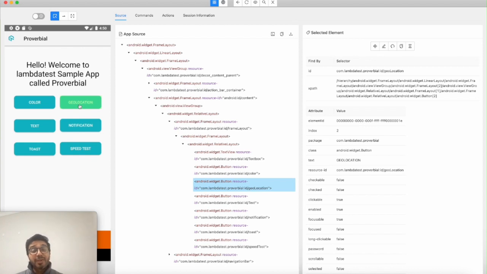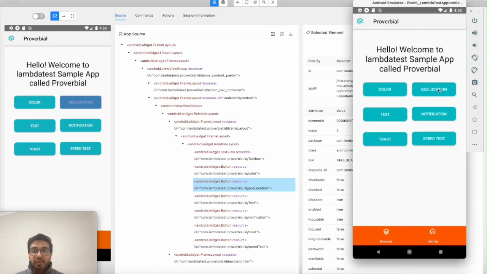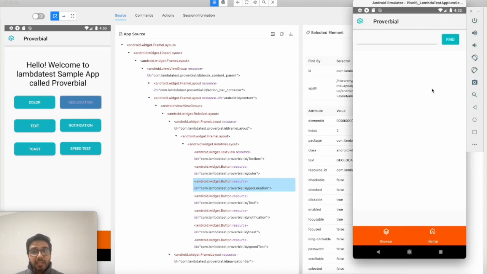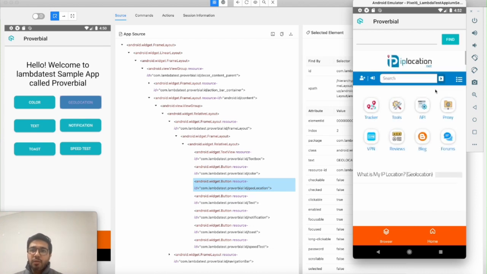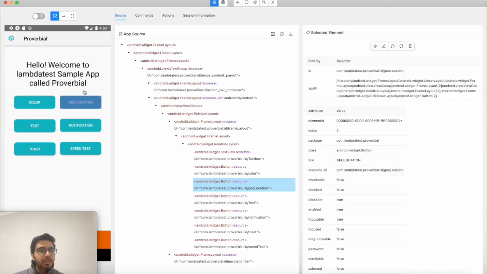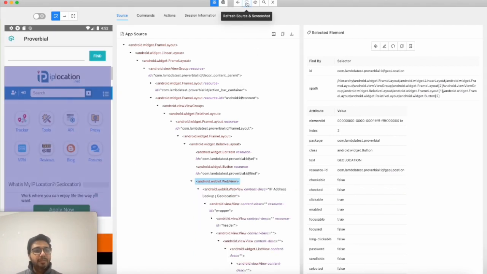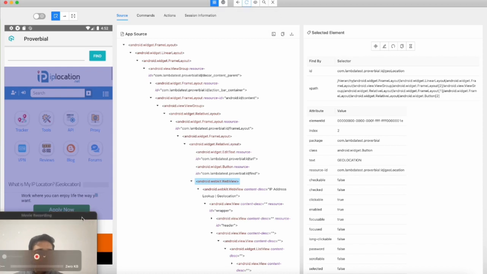So what you need to do is perform the same action in the emulator. If you want to identify anything in the geolocation page, click on the emulator. See, I have clicked on the emulator. Now I want to identify tools, but where is tools over here? Because I need to see it over here, then only I can identify. Here is a catch. You need to click on this button, refresh source and screenshot. Refresh. Can you see now what happened?